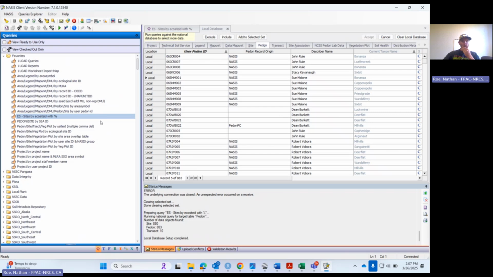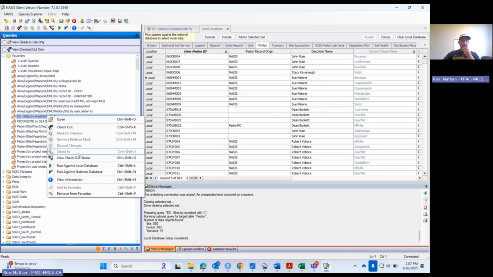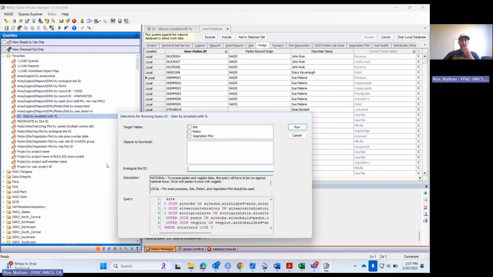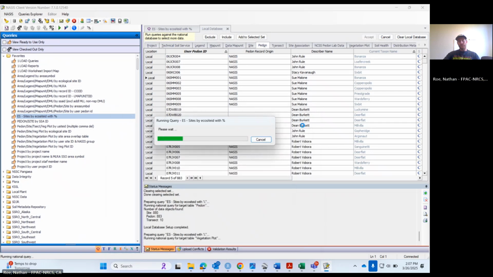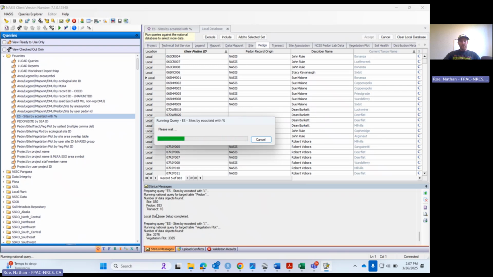All right, so I've accepted all of those. I'll run again against the national database, this time with vegetation plot. Wildcard 018x, wildcard, run. See how many vegetation plots we have compared to the 880 sites.